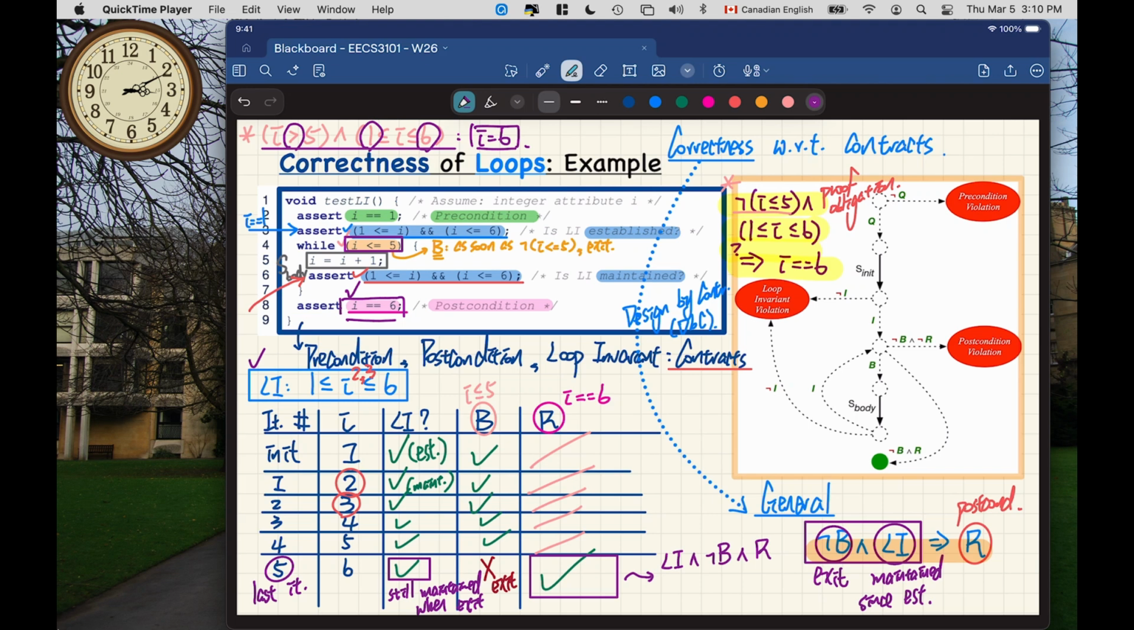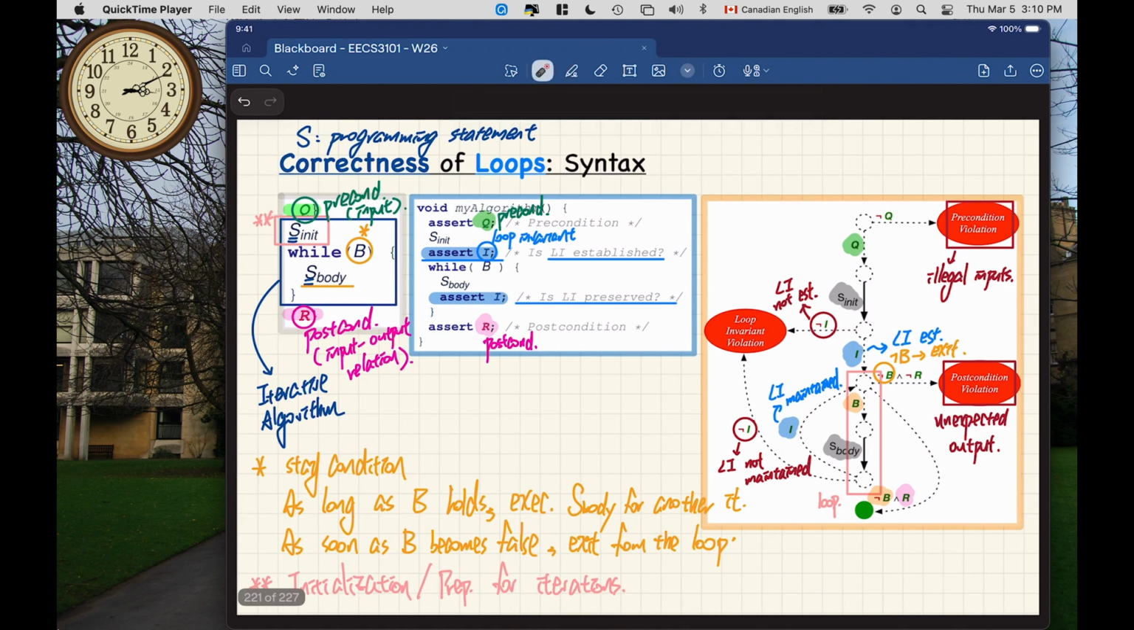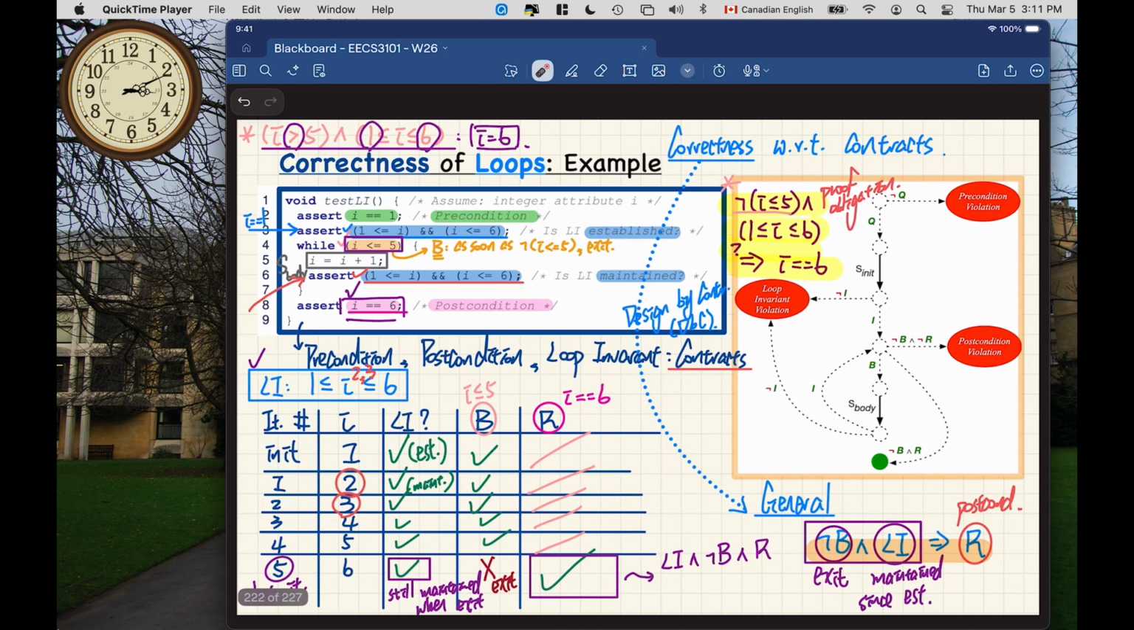Okay, quick recap, and then we'll take a short break. We talked about the syntax for an iterative algorithm, which should be good: the precondition, postcondition, and loop invariant. And we talked about the flow chart for checking it mechanically, tracing it. And then we also talked about the general correctness condition.